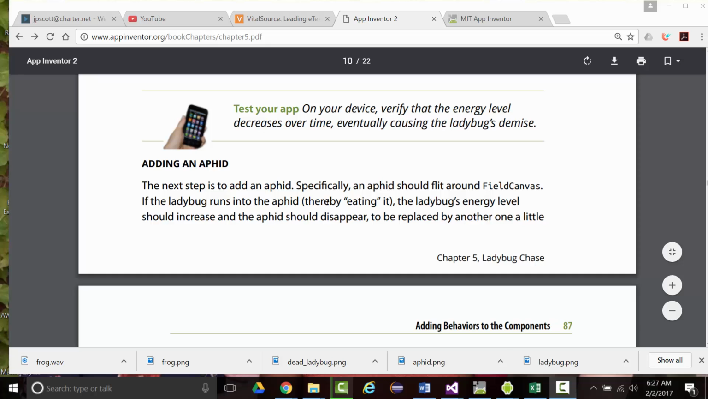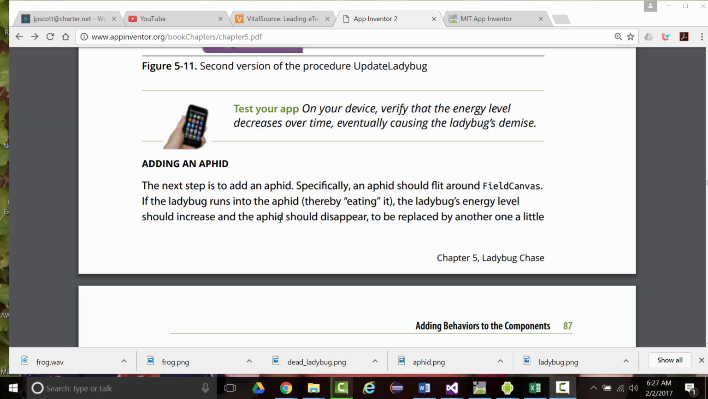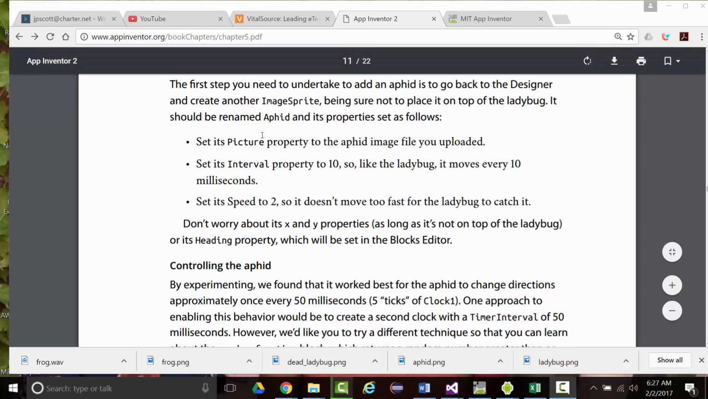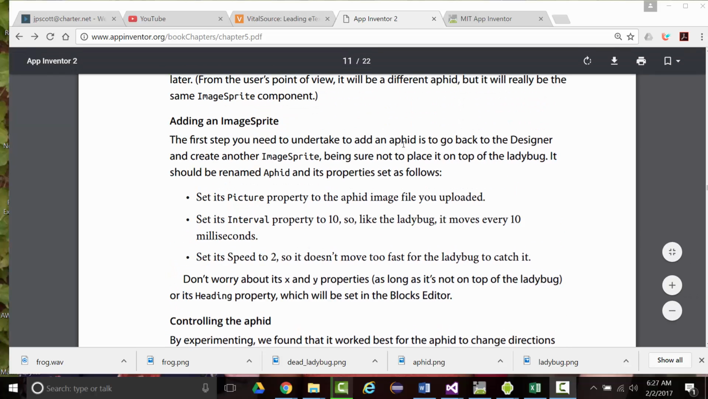If the ladybug runs into it, it therefore eats it, so the energy level should increase and the aphid should disappear to be replaced by another one a little later. All right, so the first step we need to undertake is to add the aphid, to go back to the designer and create another image sprite and don't place it on top.